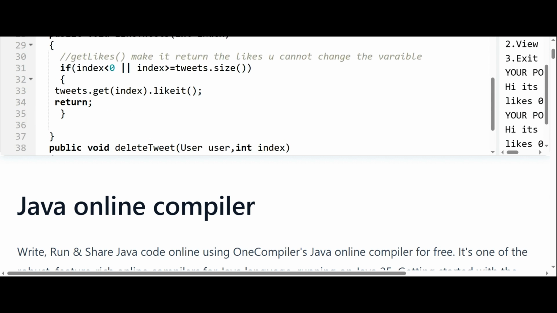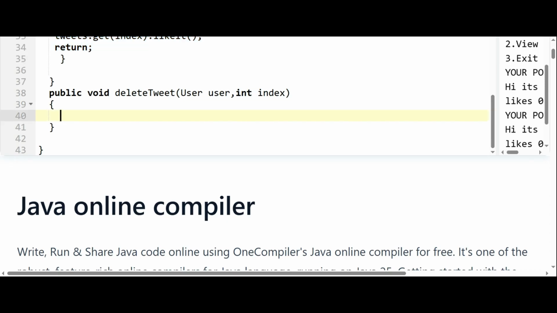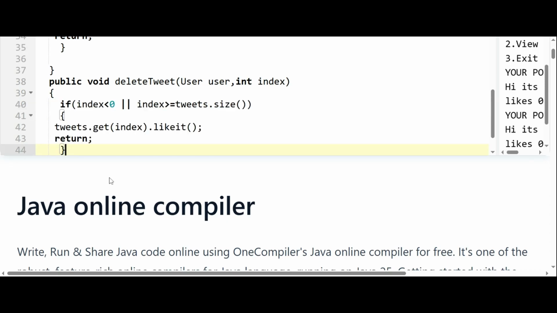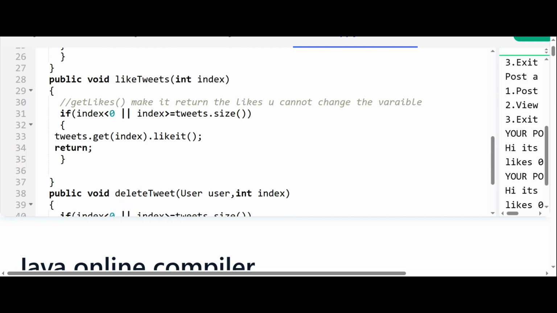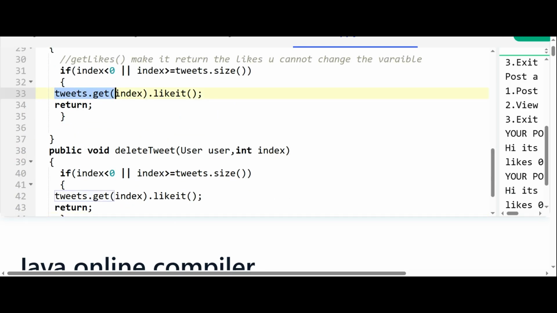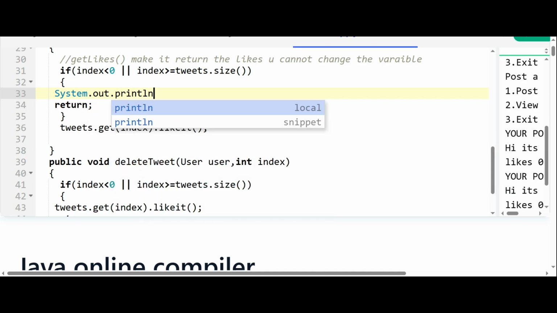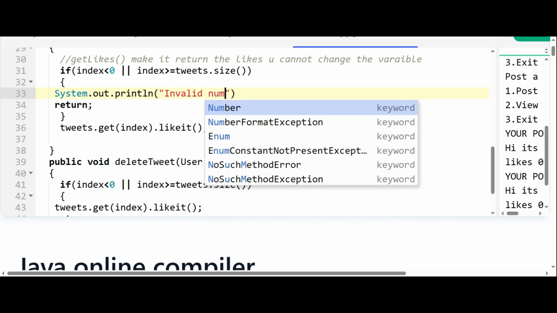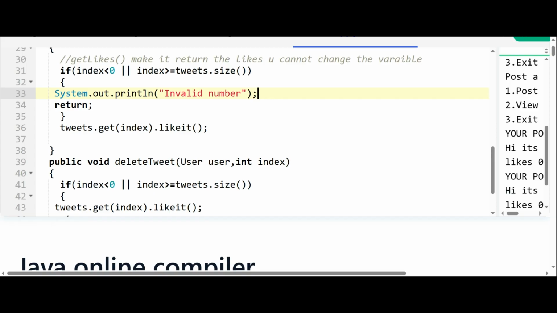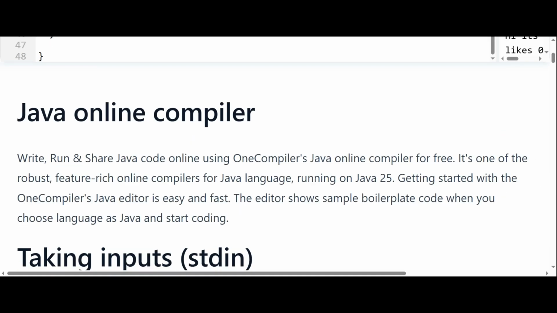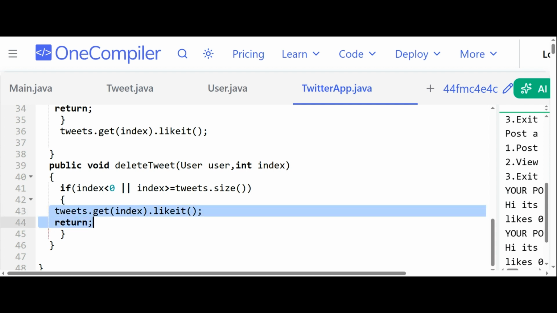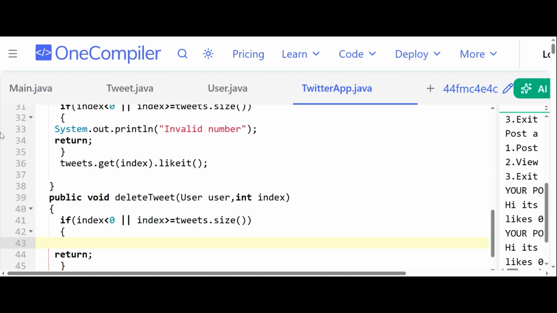So we'll have a quick check of these tweets. Oh my god, I'm so sorry for this. I didn't see that coming. So for this as well, this one, invalid number.